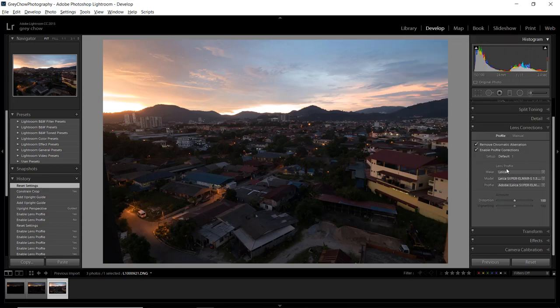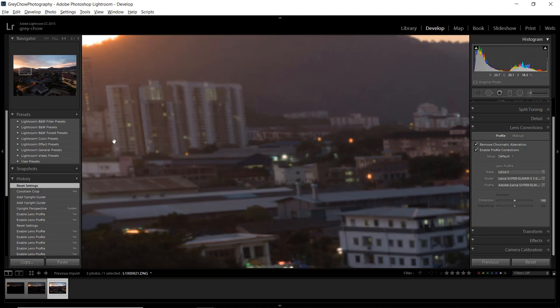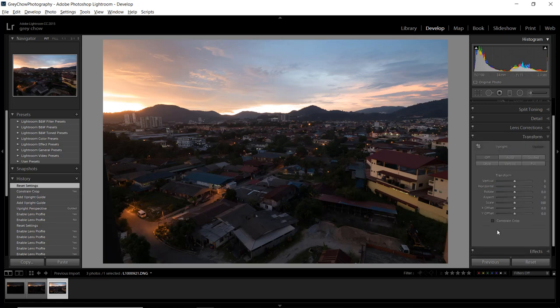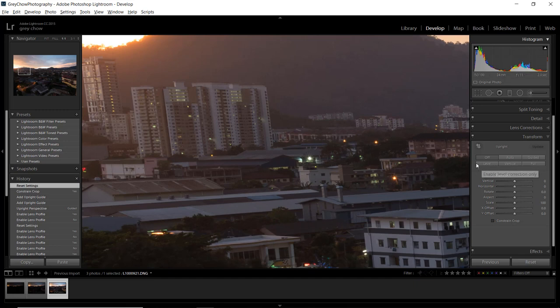Now, the next thing I'm going to do is that you may notice that the photo is distorted, and you can see that the building is not straight. This is because I've tilted my lens to include more sky in my frame. And I'm going to solve that by going to the transform panel here, and zoom in.